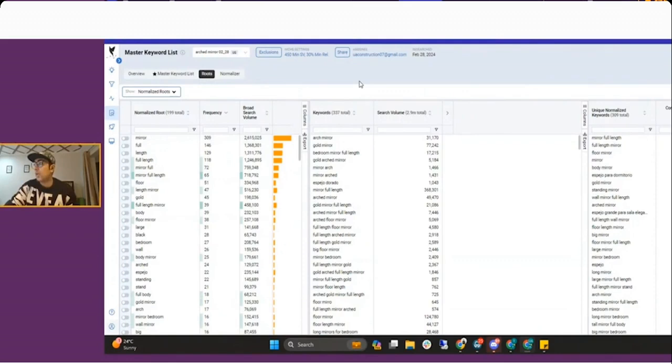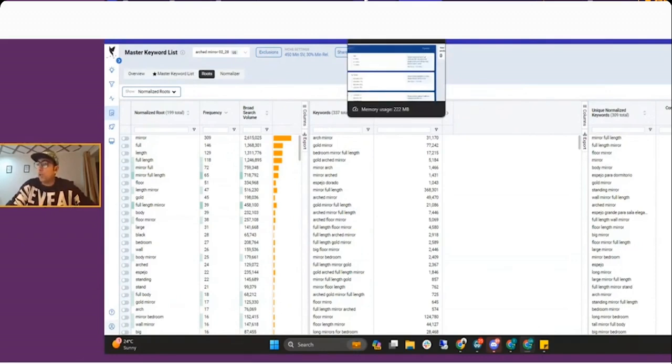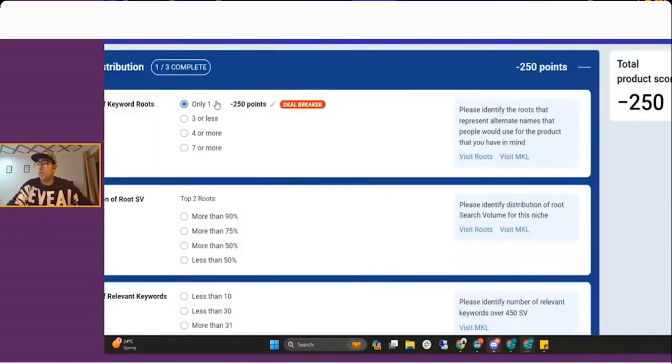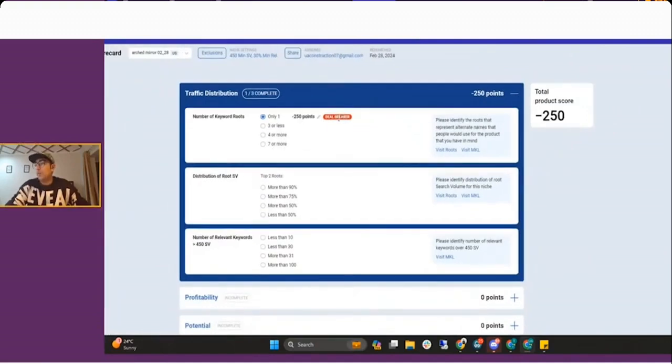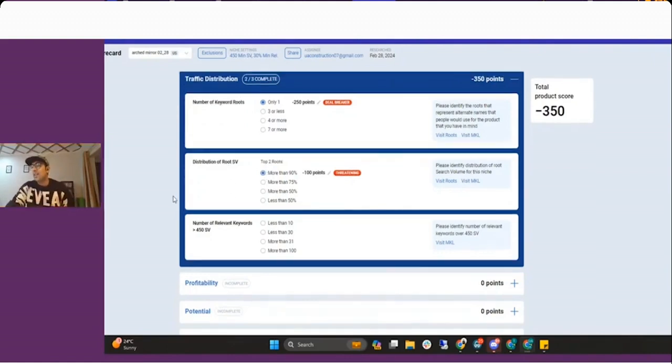So now we have this root. For example, if you were selling chai masala, and one keyword is masala, and another one is Indian spice, right? So you have two different alternate names for it. We understand it's the same, but over here we only have one. Okay, deal breaker. Okay, makes sense. Distribution of root search volume. Top two roots have 90% because we only have one root. Okay, great.